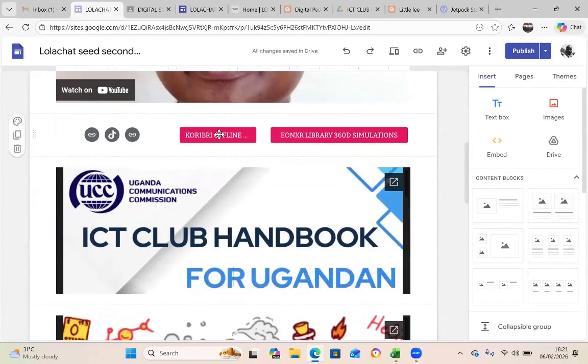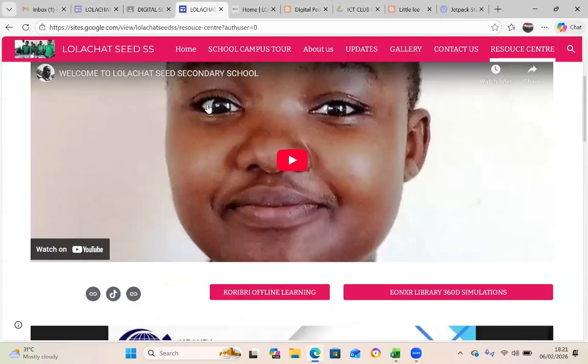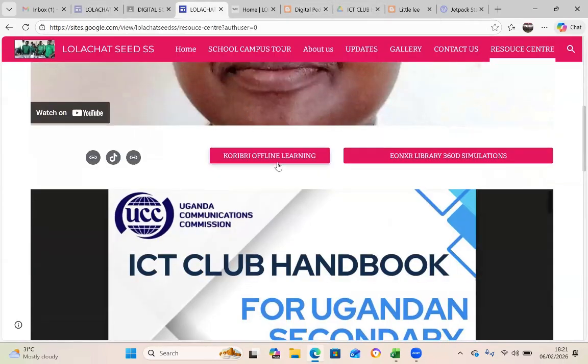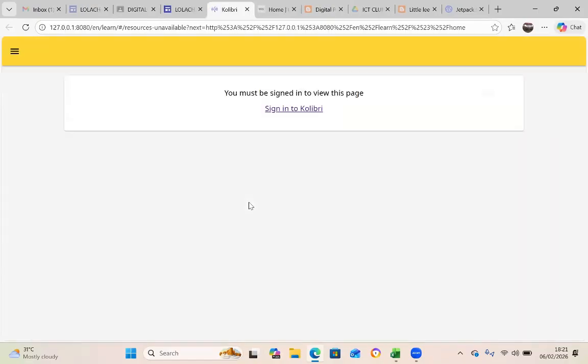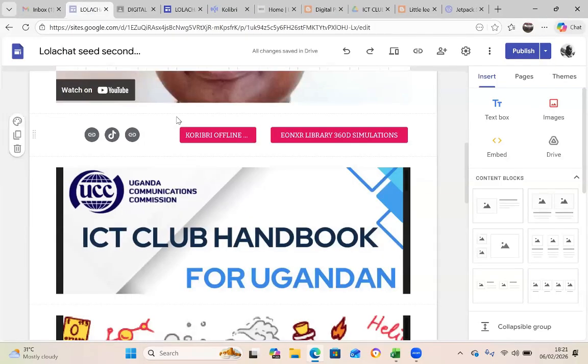This is a button. This is a button. This is a button. So those are buttons. Now, do you know how to hyperlink them? That's why I had a challenge. So what happens now? This is the published one, right? If I click on the Colibri here, it takes you to the Colibri. My challenge, I think, was on hyperlinking after putting the button and so on.